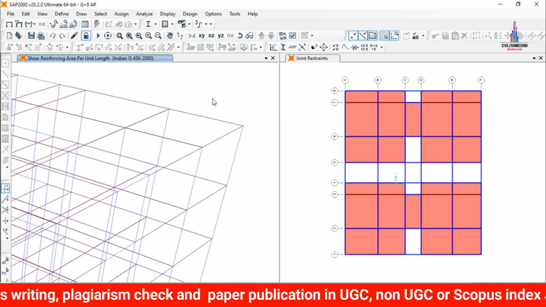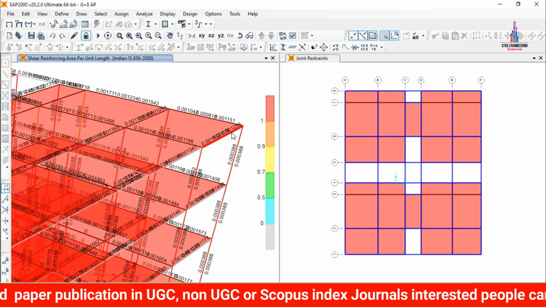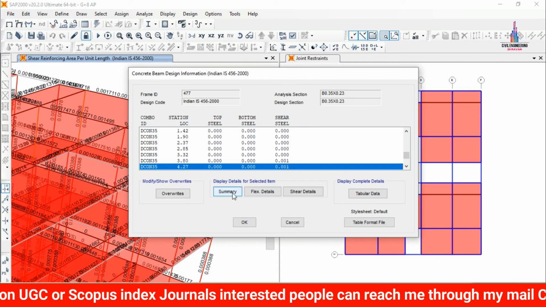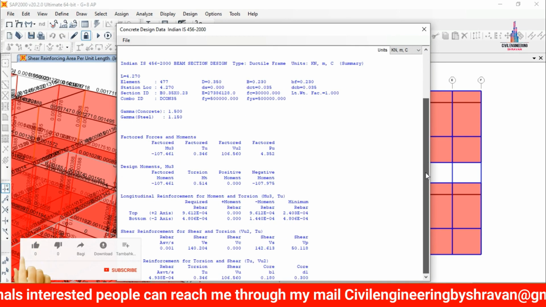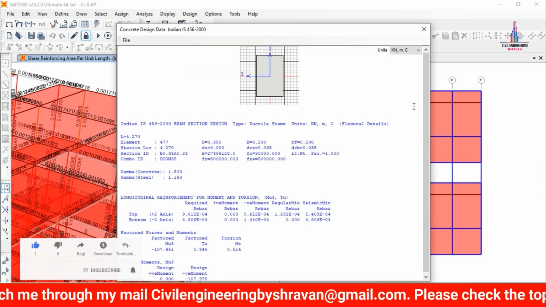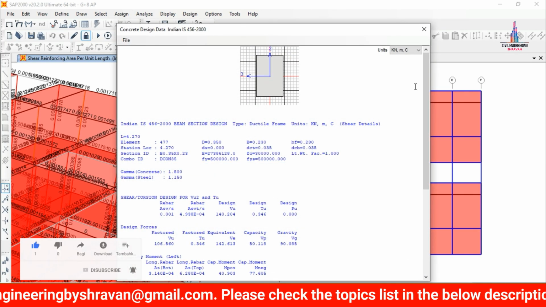Select any one of the beams, depending upon your consideration. Here I am selecting this beam. Right click on it. It will show the respective information like this. Click on the summary option. You can see the design values related to this beam summary showing here like this. You can select the flexure details also for this beam section. Again, you can check the shear details also for this beam.